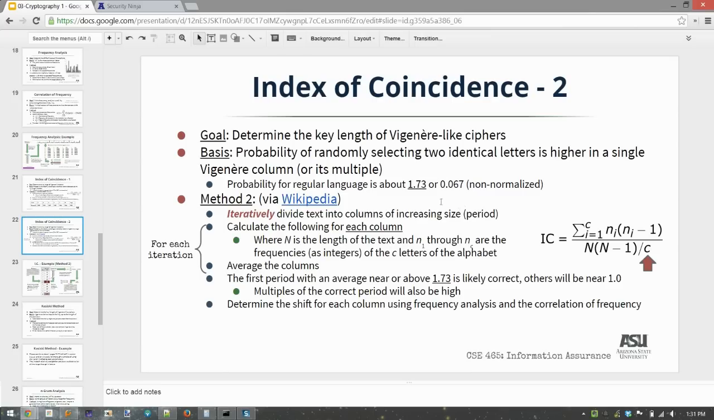Now, method 2 uses this 1.73 value, and it's been normalized. What do I mean by that? Well, that means it has been altered slightly to accommodate the fact that in English we have 26 letters in our alphabet.